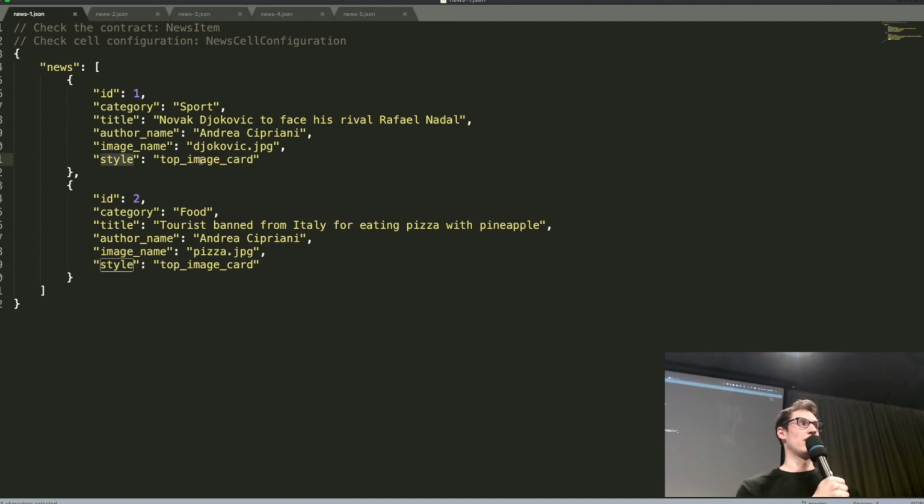The style is a predefined constant, a top image card, which we can think of as reflecting an identifier in our collection or table view, right? So we know that we want to show this data on this kind of cell. That's an implicit assumption between the client and the server. And later on, we will see that by changing the style, the app will update and show the same content in a different layout.